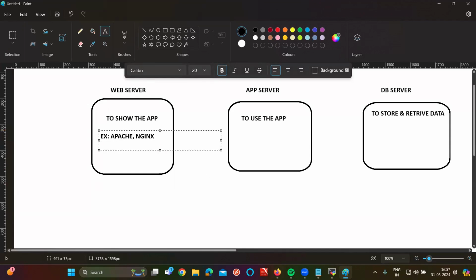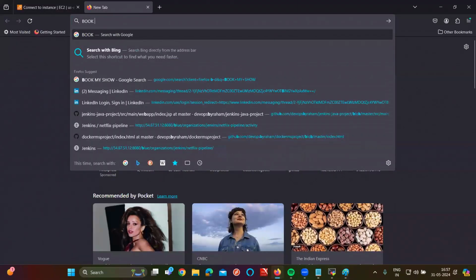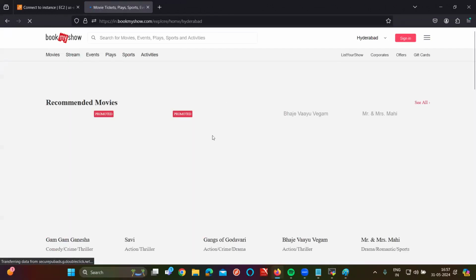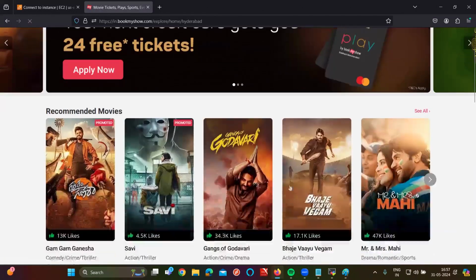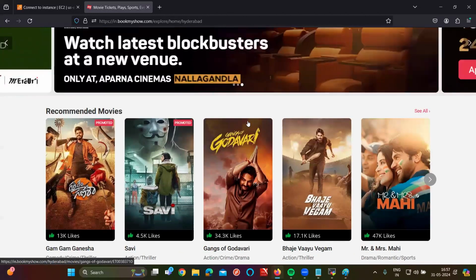Okay. If I open any kind of application, let me open Book My Show. In Book My Show, are you really able to see the application here? If you are seeing it, that means currently that is your web server. What is installed on that server?